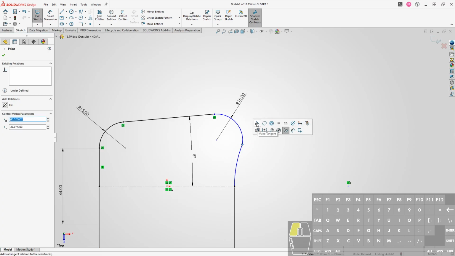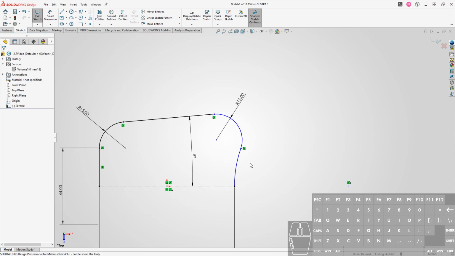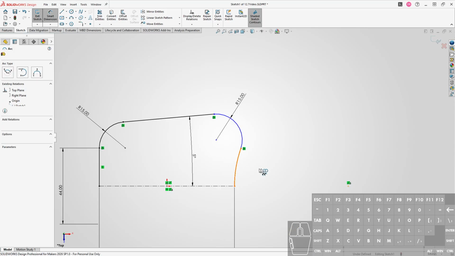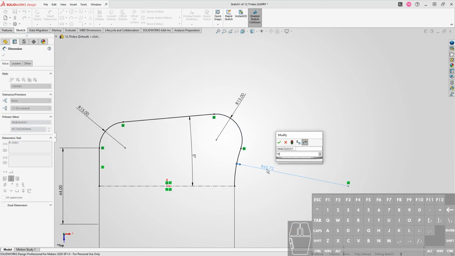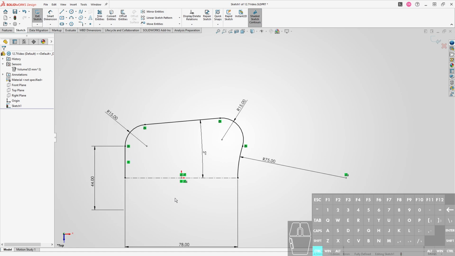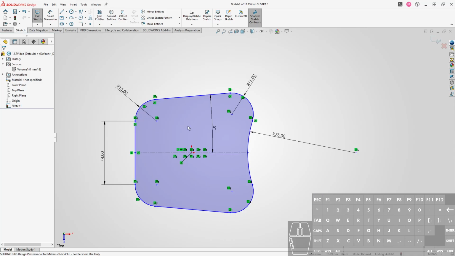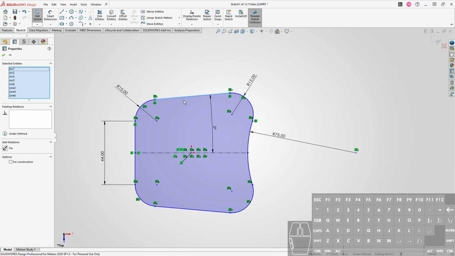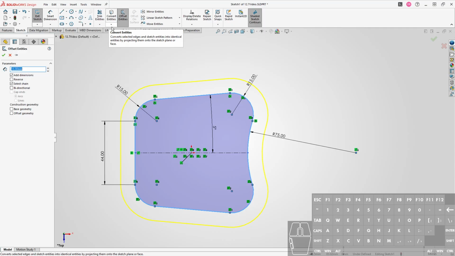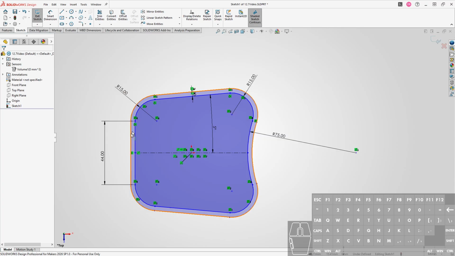Then we also have to set up a tangent relation right here. And let's see, what else do we have to do? Oh, we have to actually dimension this guy. 75. Okay, so fully defined, we can select all this, mirror entities, and then right-click, select chain for this guy, and then offset entities, 3 millimeters. And that'll be the lip part of it, that little rim part.